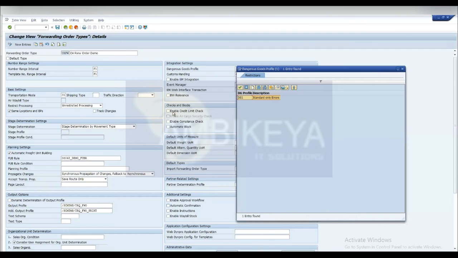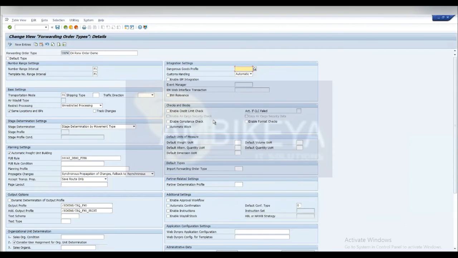If you want to enable the credit limit check, for your business partner, or let's say the customer, you may need to check the credit limit. Let's say the customer has ordered for 100 euros and his credit limit defined inside the system is only, let's say, 50 euros or 90 euros, then you should not be processing the order. Your order should be going into the credit limit block. So if you tick it and save it, then your forwarding order will automatically check and put it into a block. Likewise, we have compliance checks and automatic blockers, which we can configure.